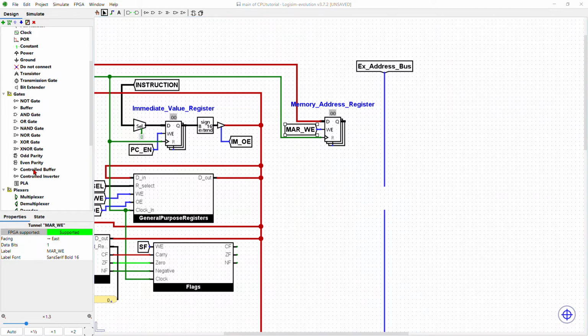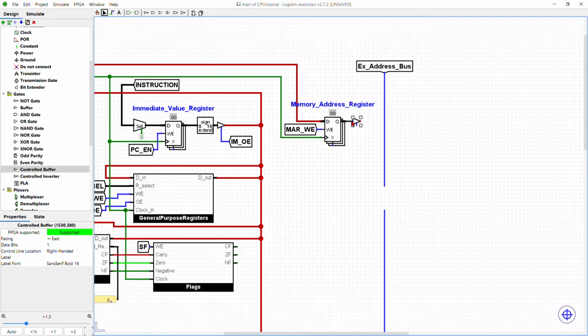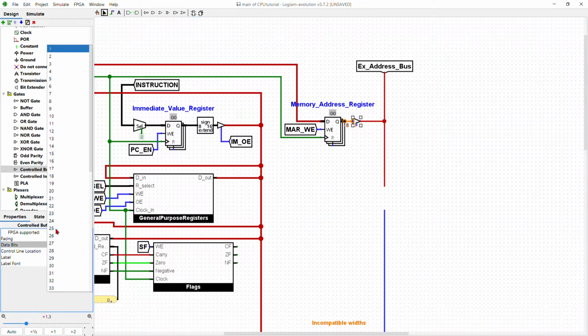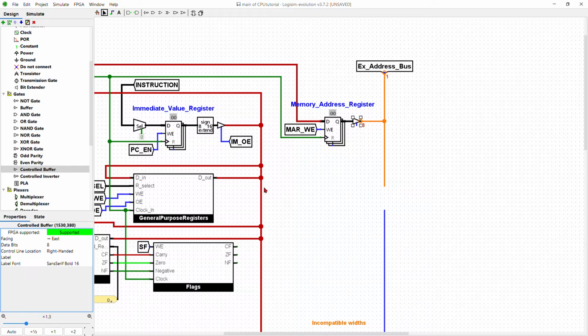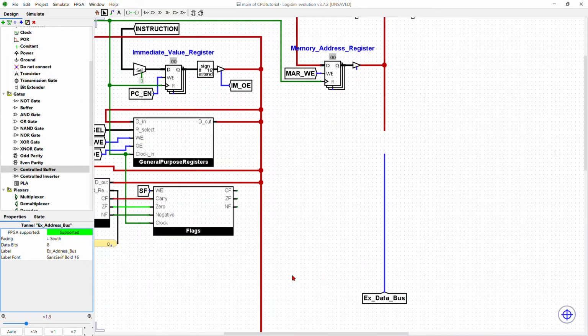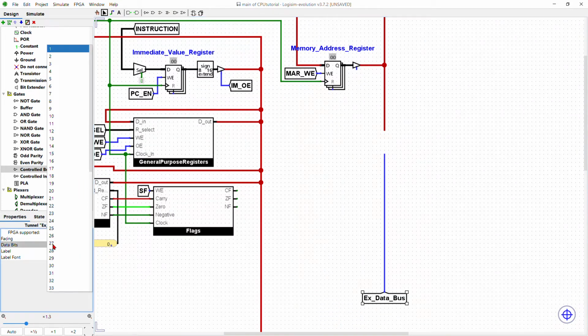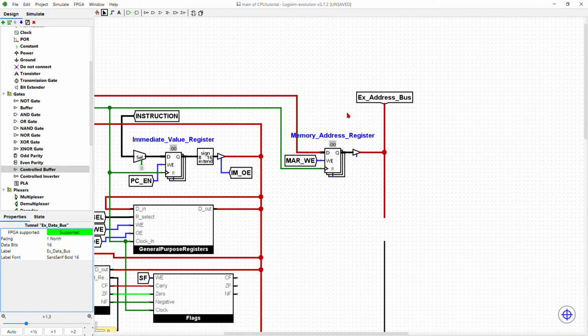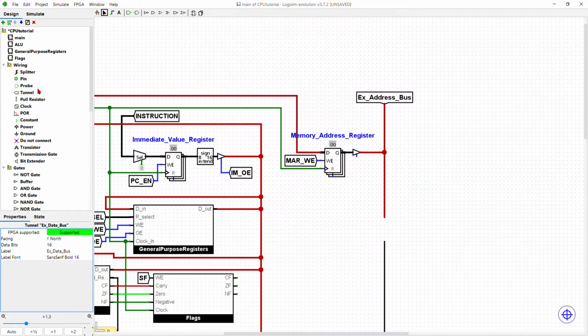Yeah, so I said we're also going to need an output enable, so let's get our buffer. It should be 8 bits for the buffer. Our external address bus should also be 8 bits, and our external data bus should be 16 bits. And over here we're going to get a tunnel for our control line. This will be MAR output enable. Pretty simple.